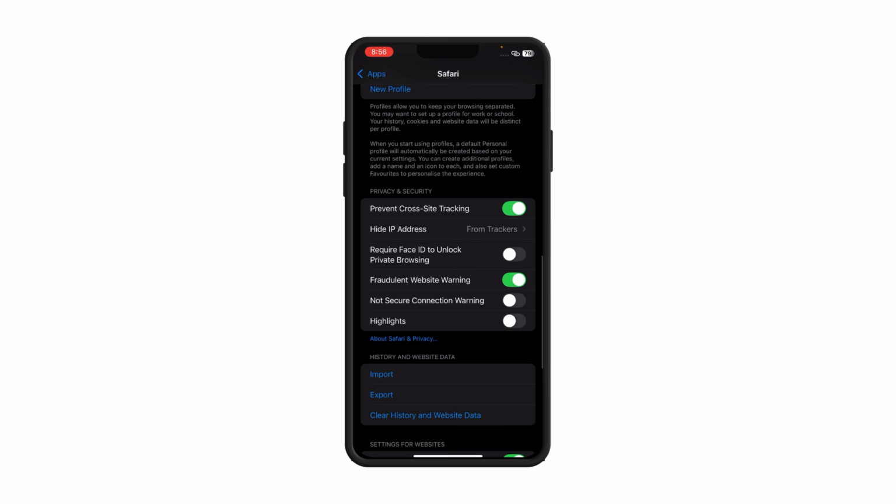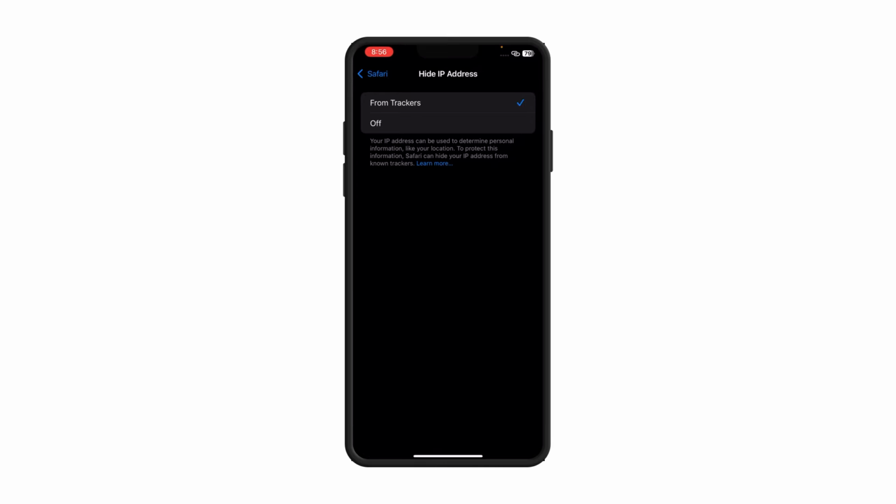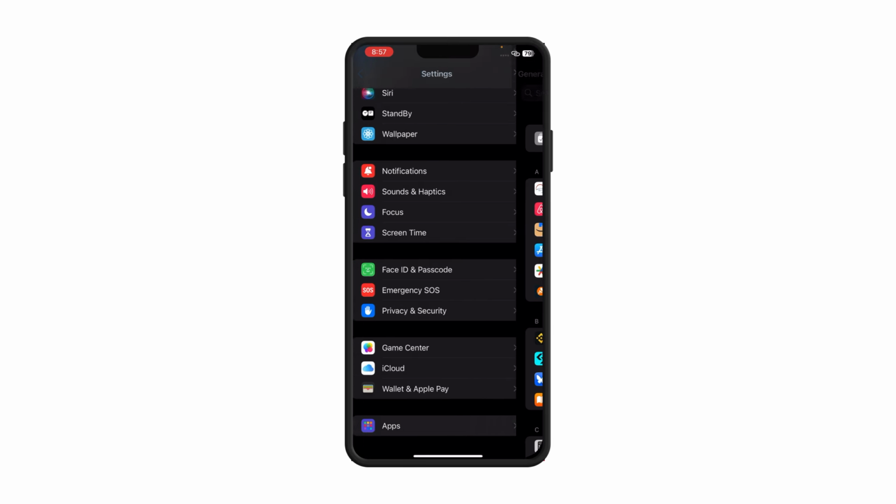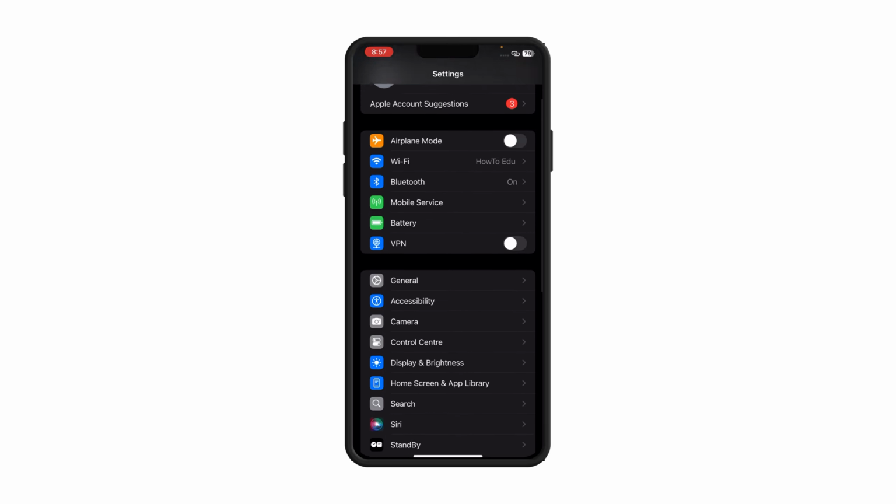Once you're done with this, you're going to see this Fraudulent Website Warning. Lots of people won't actually tell you this. Tap on it and turn the Fraudulent Website Warning on. Make sure it's currently turned on. And this is Hide IP Address. I think you should turn this off, so your IP address shouldn't be shown to everybody. You can hide it from trackers. So come on here and turn it off. Once you're done with this, I'm going to show you what you need to do next. So make sure you keep watching.